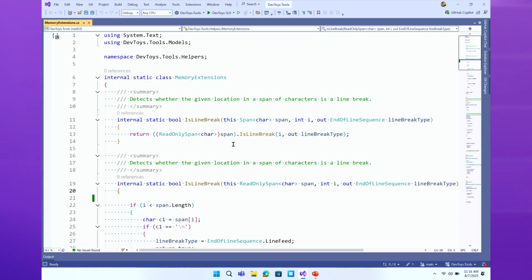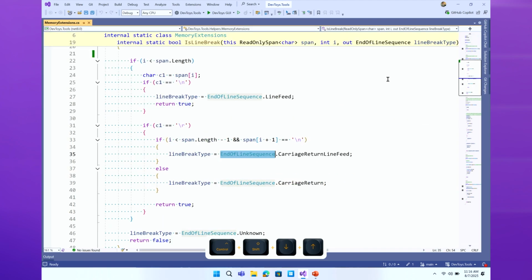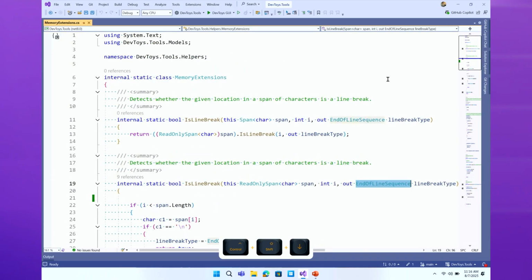The next one is previous and next reference. Let's say I put my cursor on the end of line sequence. If I press Ctrl-Shift and up or down, I can navigate to the references to that symbol within my text documents. And so I can keep pressing down, down, and I will jump to all of these.